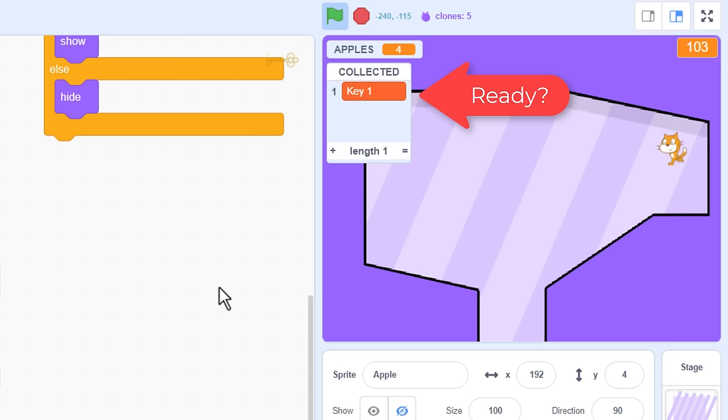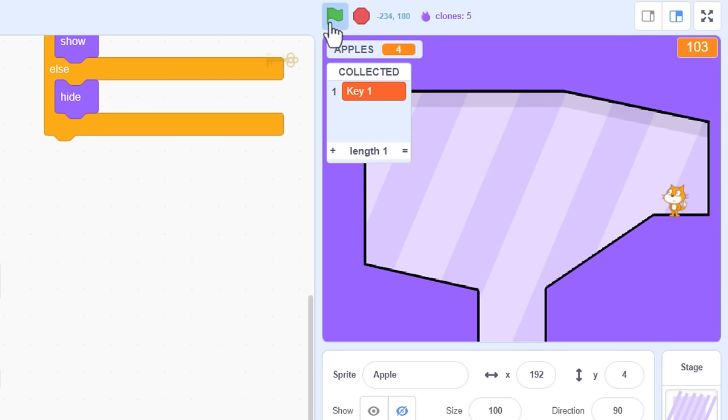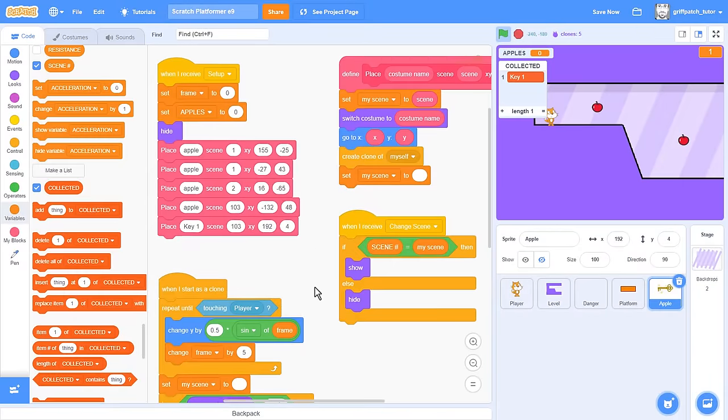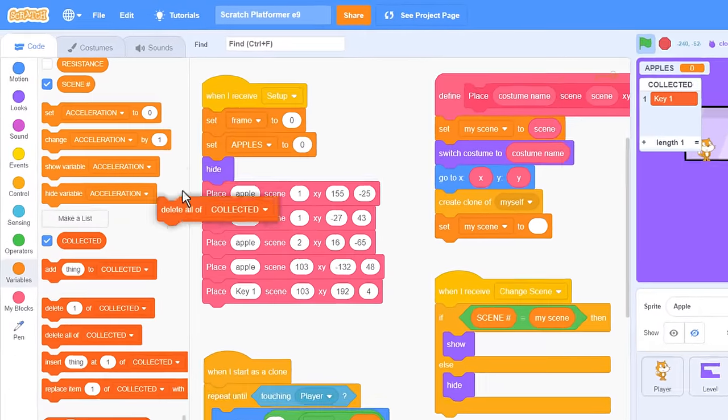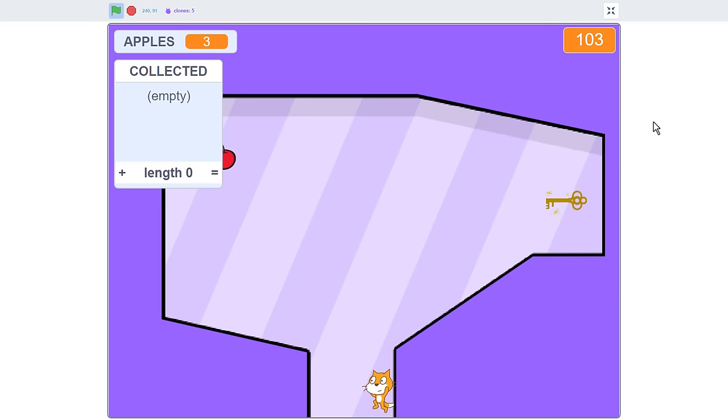Oh yeah, that's cool! New sounds and, more importantly, a key in our collected list. That's beautiful! As you can imagine, this list can get as many items in it as we collect, so it's very flexible. What we do need to remember is to clear it down when the project starts. No, we don't start with a key. Let's stuff that into the when I receive script here. Delete all of collected. Sweet.